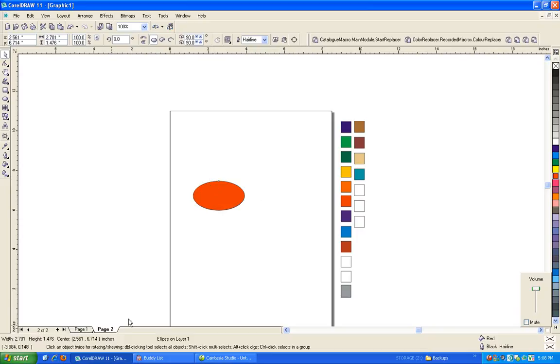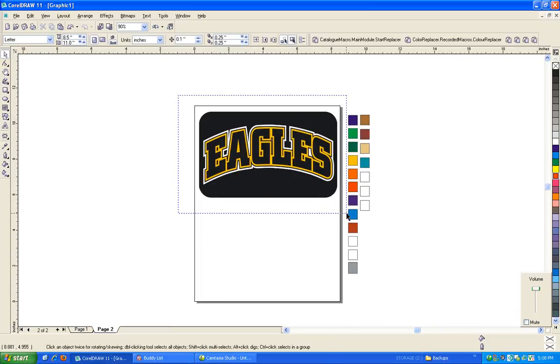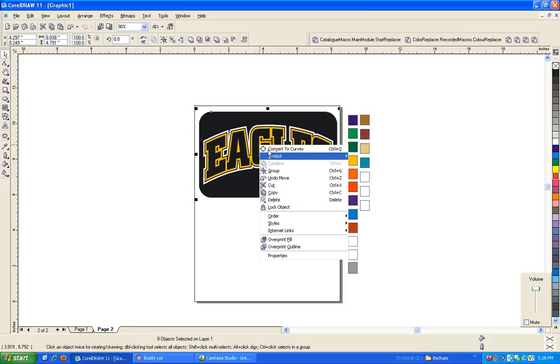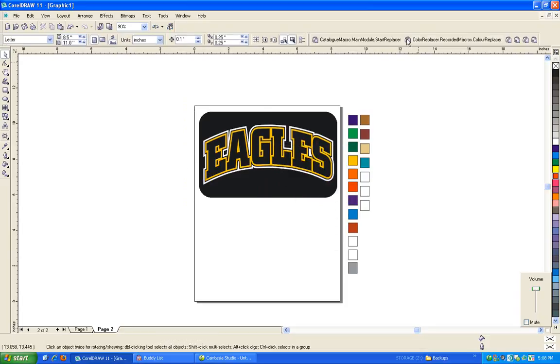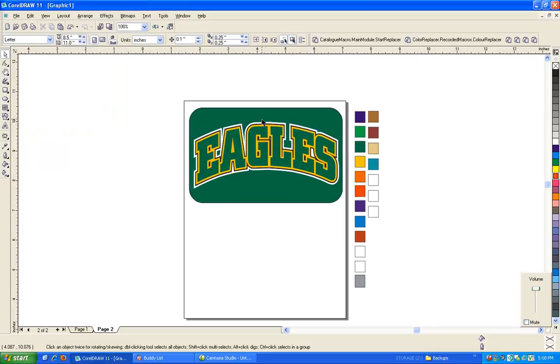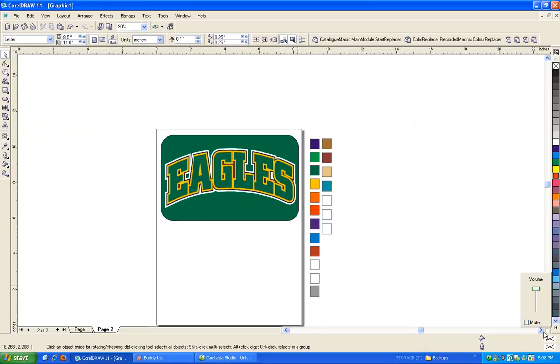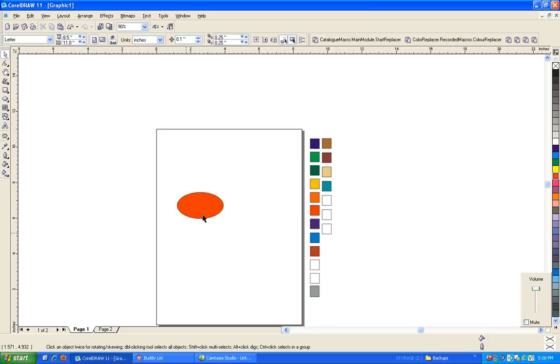Something else you can do with this is you can change the colors even if something's grouped together. So let's take this for example. Let's group it together. I'm going to use my color replacer to select the color I want to replace. And you see it works even though it was grouped together. So the color replacer will work for any object that is in a vector format. It will not work for any bitmaps, however.